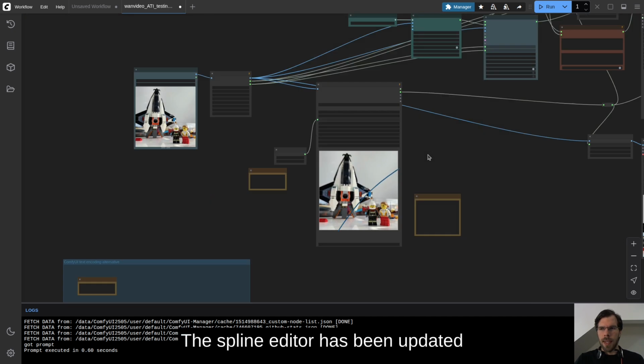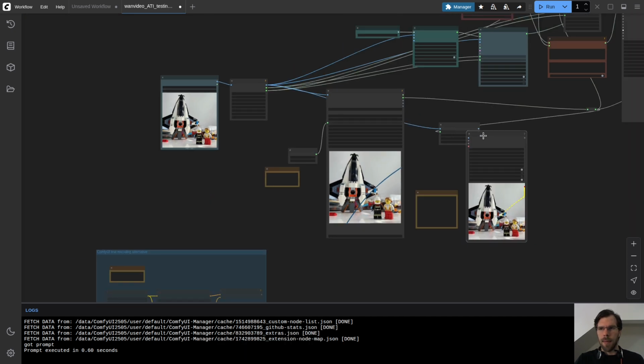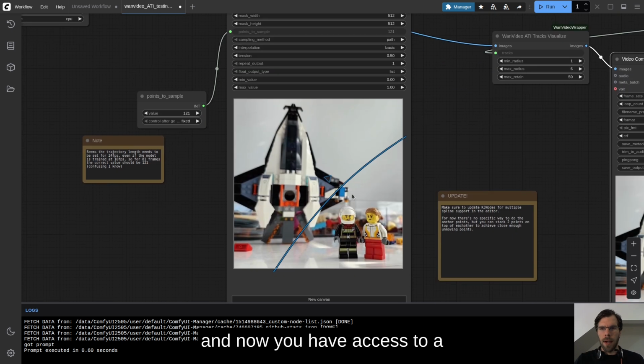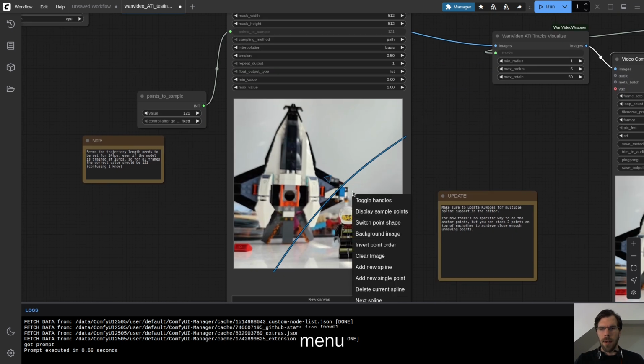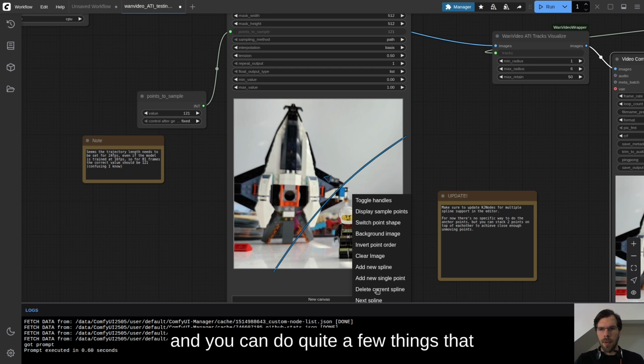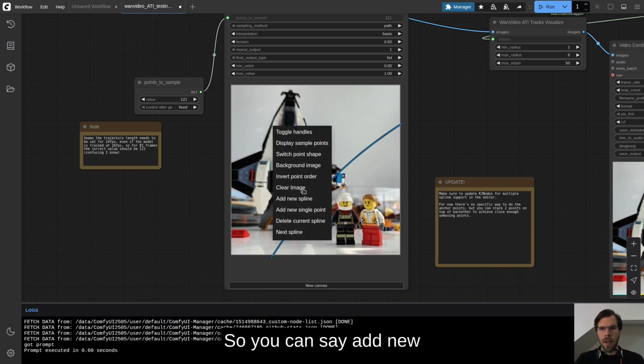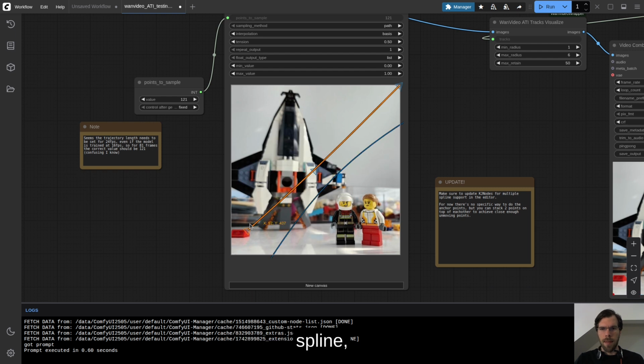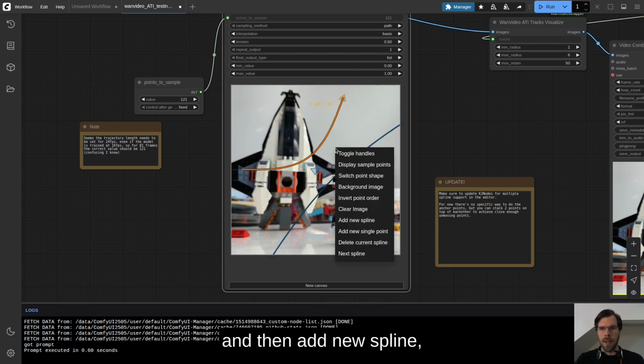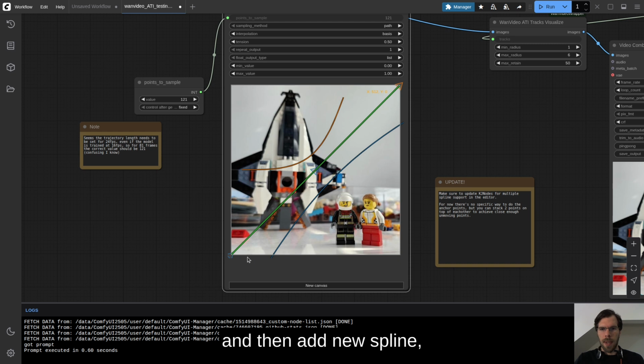The spline editor has been updated recently, and now you have access to a menu with your right click. You can do quite a few things that are very neat. Like you can now create multiple splines inside the same curve editor. So you can say add new spline, move that one around, and then add new spline, move that one around.